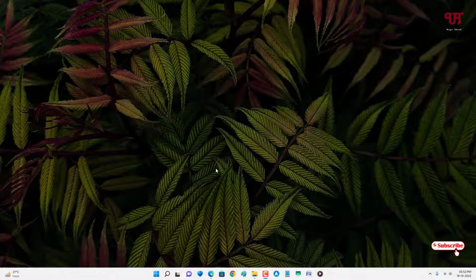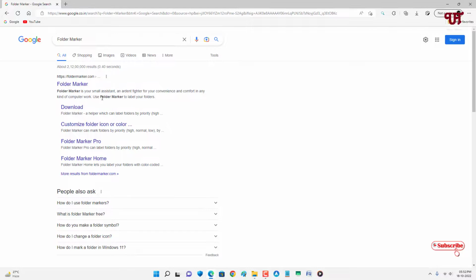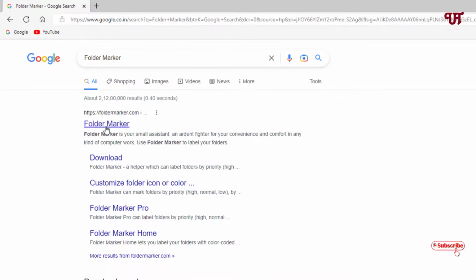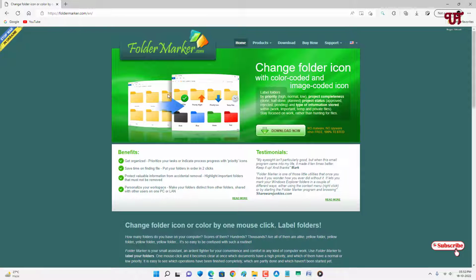So firstly, just open any web browser and in the Google search, search for an application named Folder Marker, and on the first result you will see its official website. Just click on it. Now you will see its official website. On the top you can see Products. Just select this and now you will see Folder Marker Free. So we're going to use this free version, and later if you like it, you can get the Pro version. For this video tutorial we're going to use Folder Marker Free, which is enough for our task.